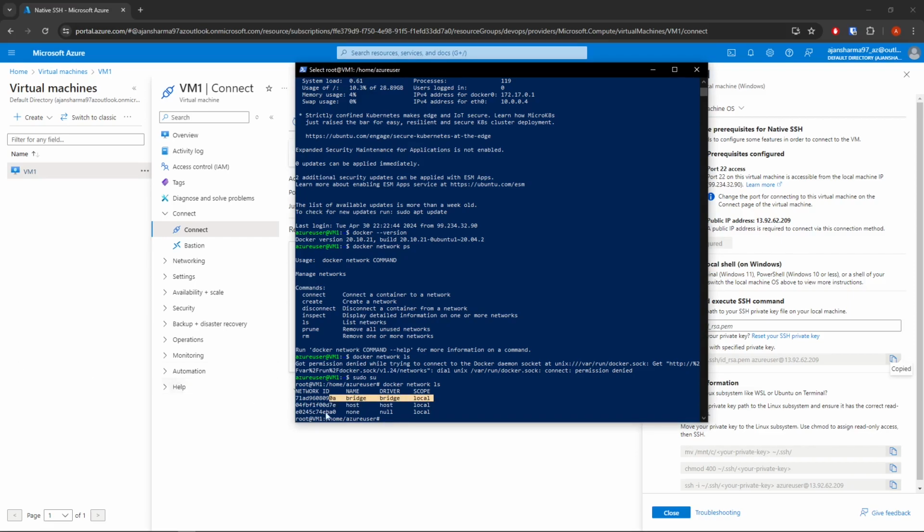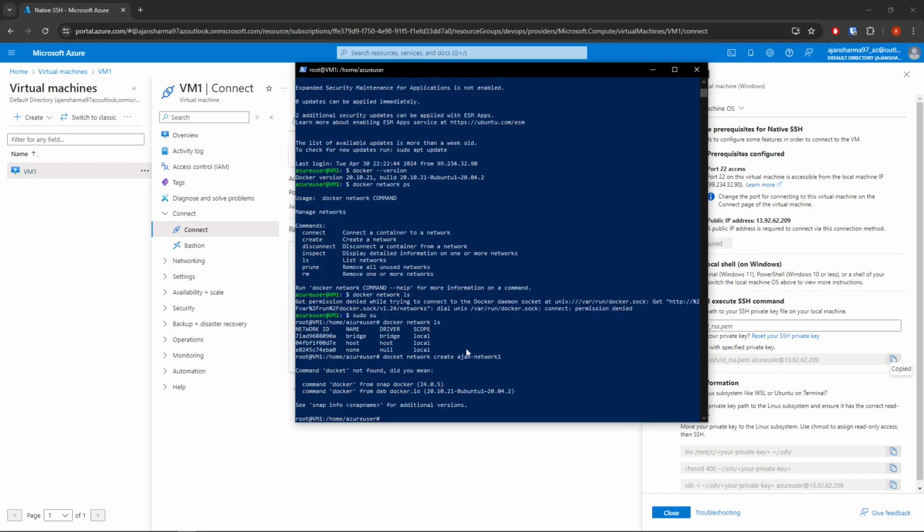Now let's talk about another command, if we want to create our own network for our specific containers. So let's dive into that one. For creating a new Docker network, the command is docker network create and the name of the network. So I will give the name as Arjun-network 1. And let's see what's the error over here. Okay, so there is a typo. Instead of docker, I have written docket. So let me correct that.